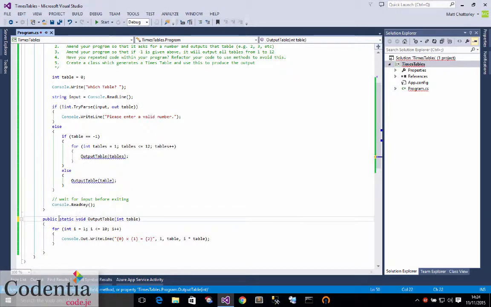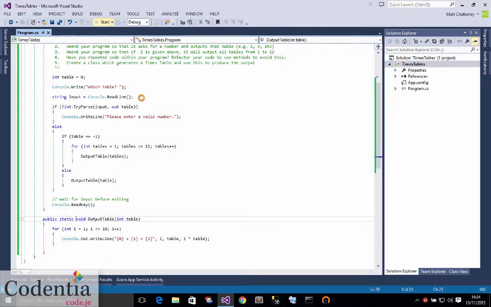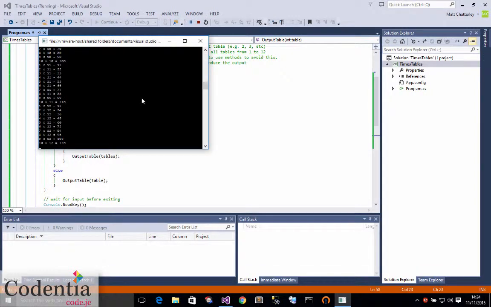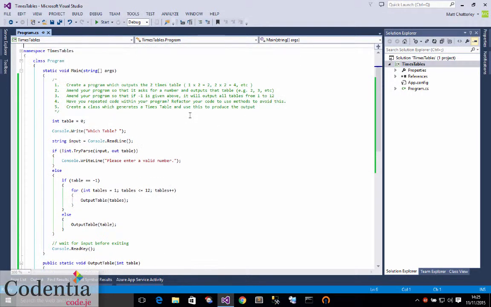In this case, the easiest fix is to add the static modifier here, so that this is now static, this now belongs to the class itself. We can now run this, we do our 2 times table, that works as before. And we can also do our minus 1. There's our 12 tables in a row, great. So now we've got a function, we've eliminated that duplication.